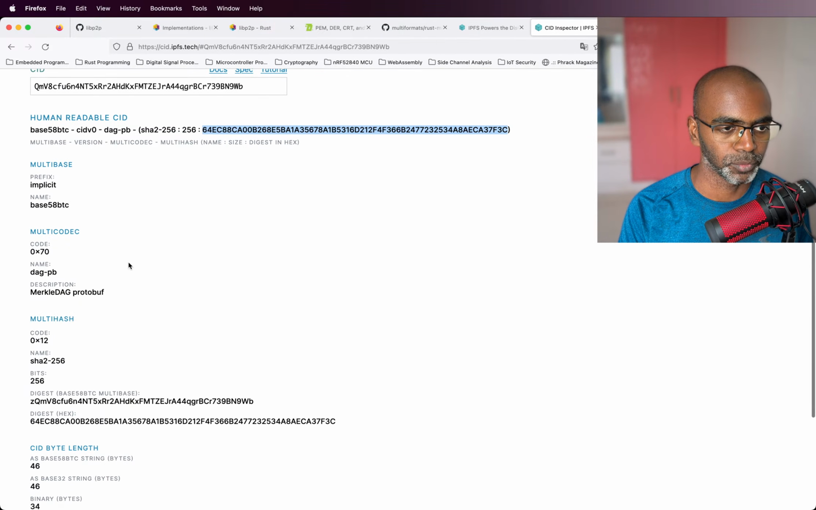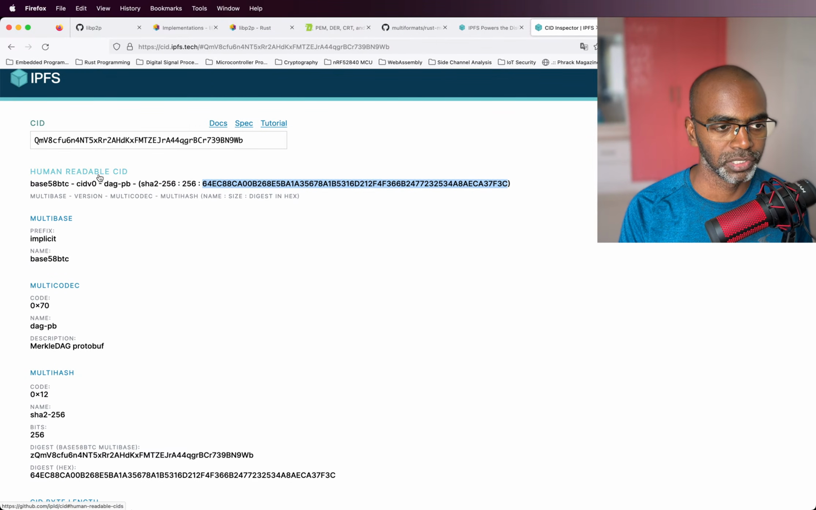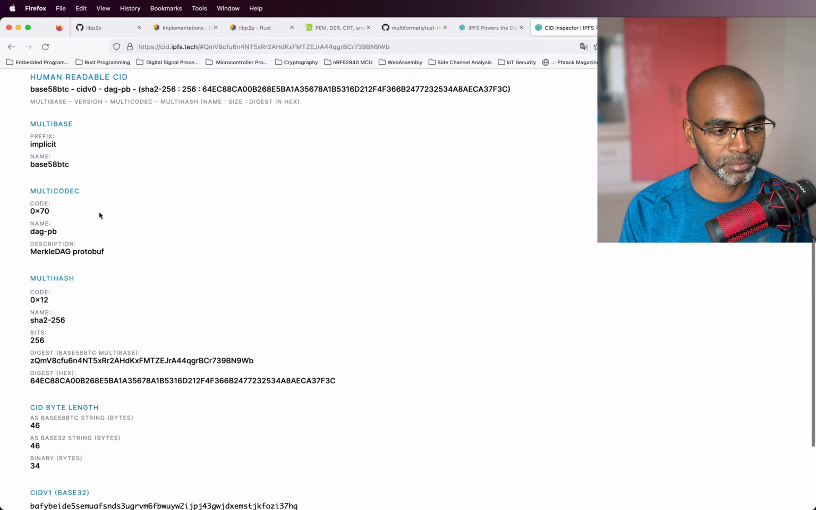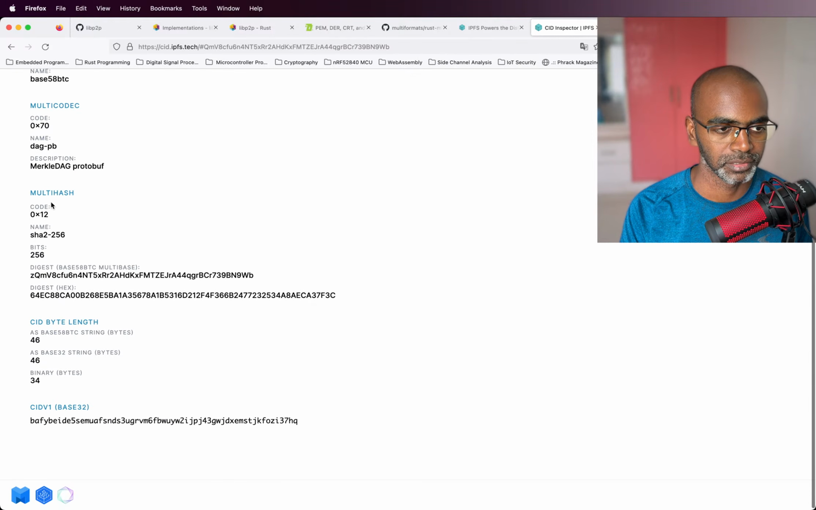And so I just pulled some value from the internet and entered it over here. As far as we're concerned with the immediate question that we have, multi-base, multi-codec, and all of that is not important. Multi-hash is what is important, right?